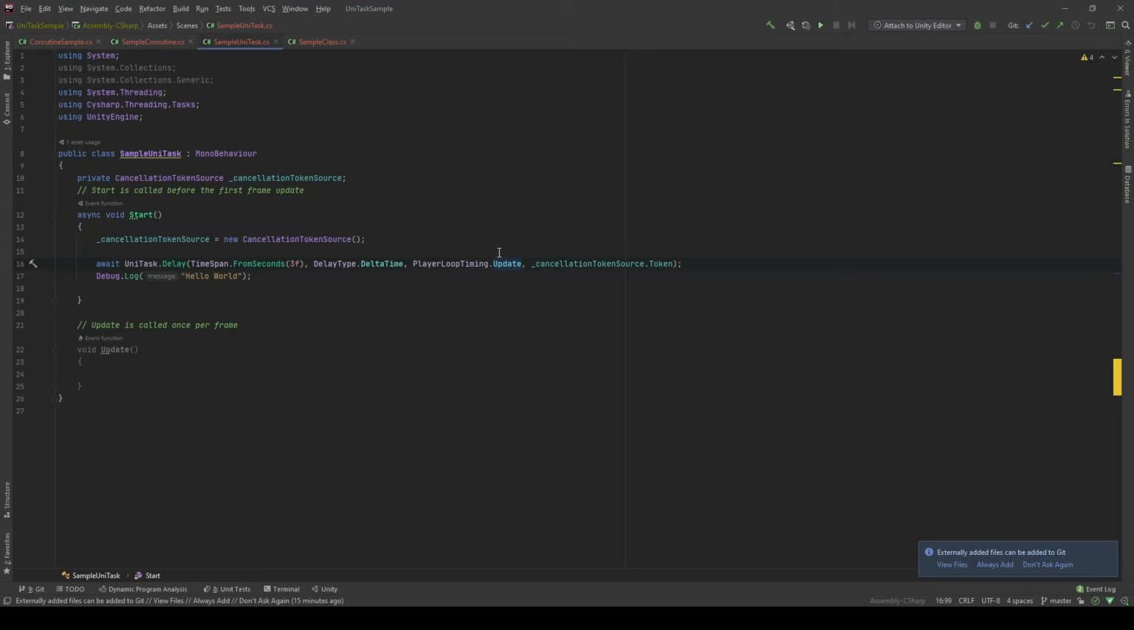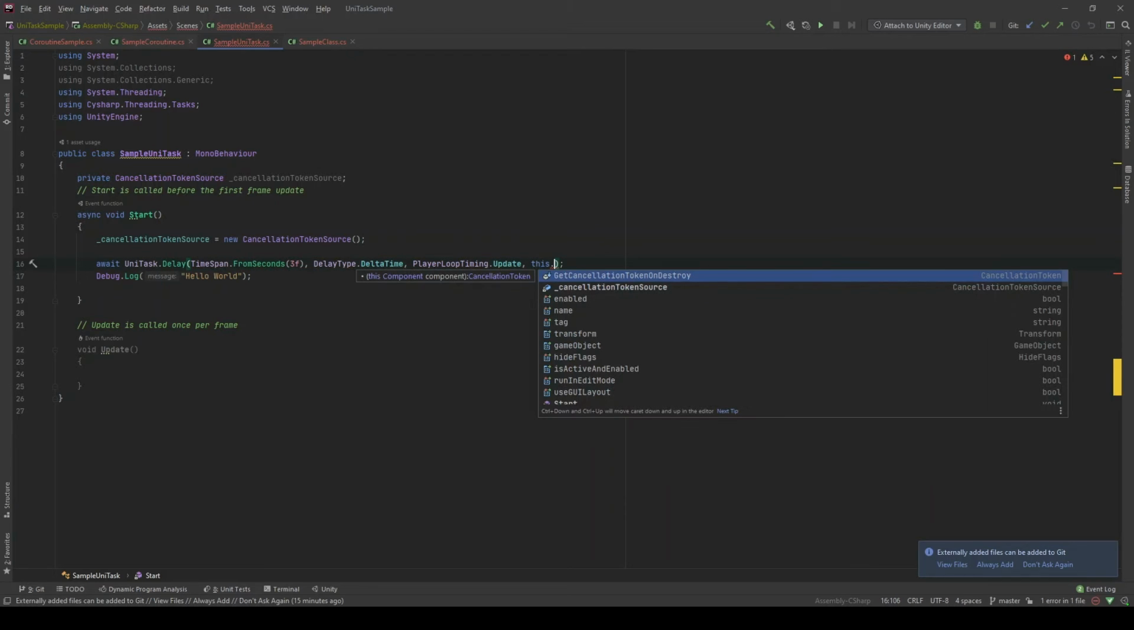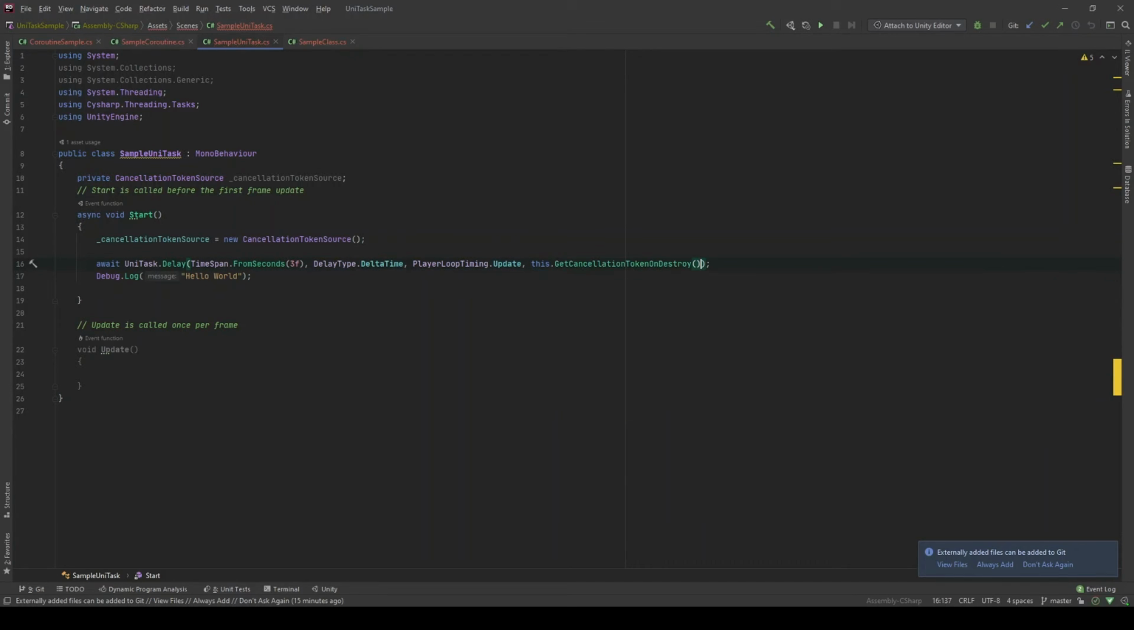And I want to point out one of the most amazing features of UniTask is you can have a customized cancellation token. So in here, I would have to initialize an instance of a cancellation token source and pass it to UniTask. However, I can do this: this dot GetCancellationTokenOnDestroy. There you go. This will automatically cancel your UniTask on the destroy of your MonoBehaviour object lifecycle. After that, it's going to print out hello world.